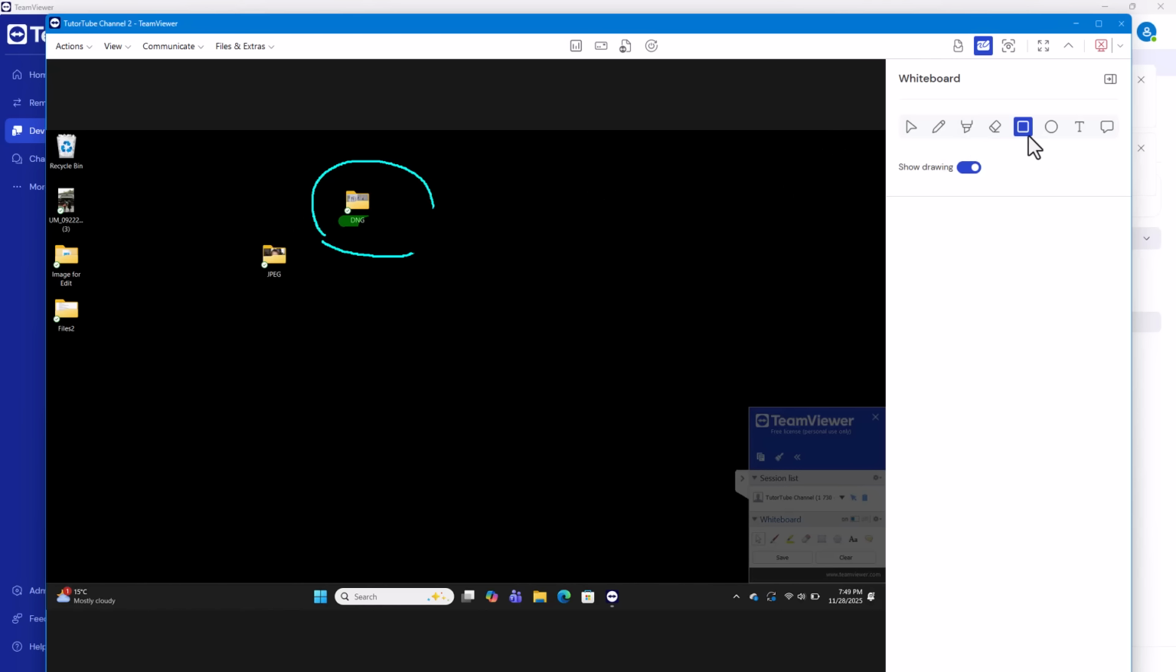You can use the square box right here to click and drag to highlight something as you want. Same goes with the circle as well, so you can circle them out. This is more for annotations, and you can let other users, that is the remote user, know what you're trying to do.